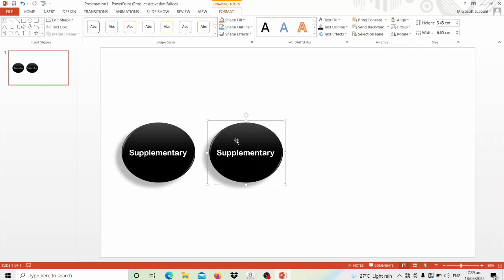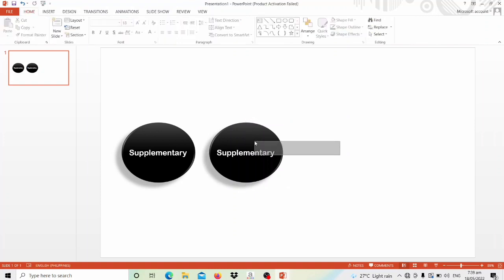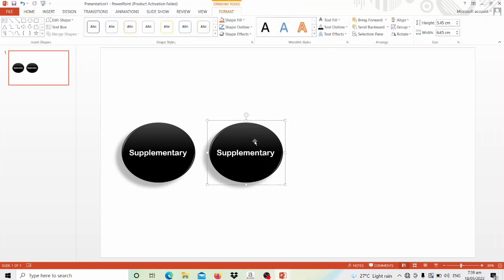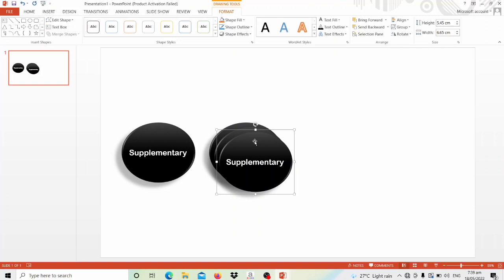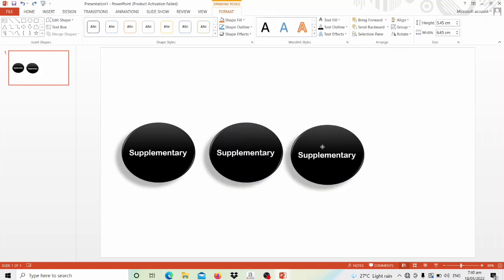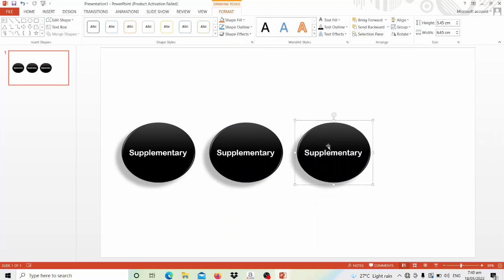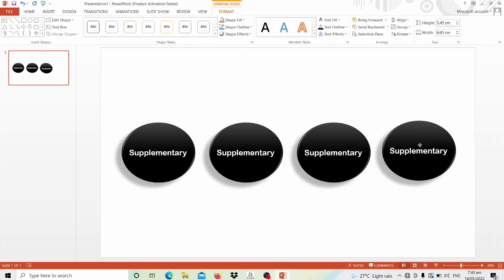Then since it is already aligned, we can duplicate it more by pressing Control D again, and again. Control D, and then Control D again. Okay, that's it.